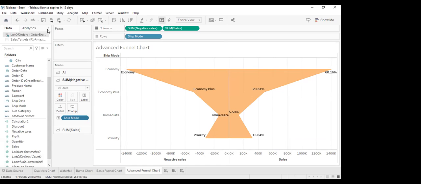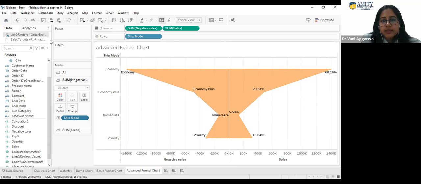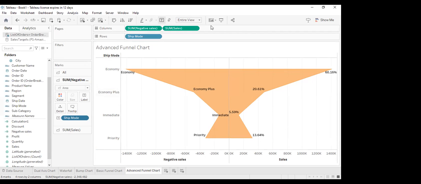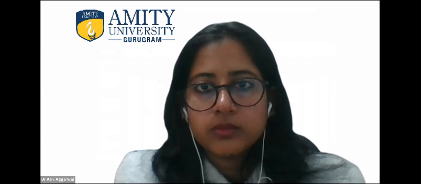A similar chart. Yes. I have a different chart than what you have. May I share my screen? Yes, yes, please wait. I'll just stop it.